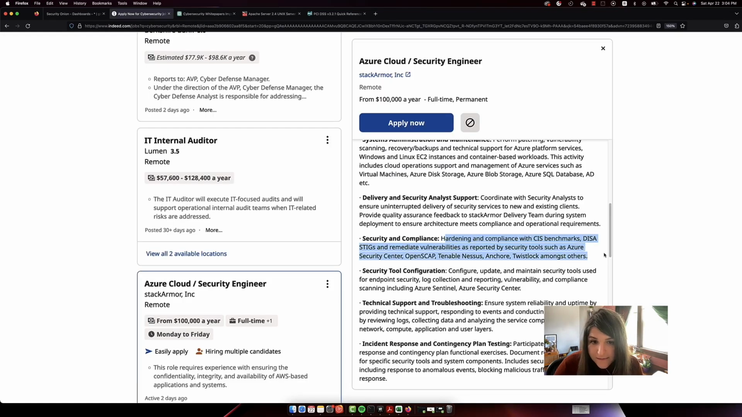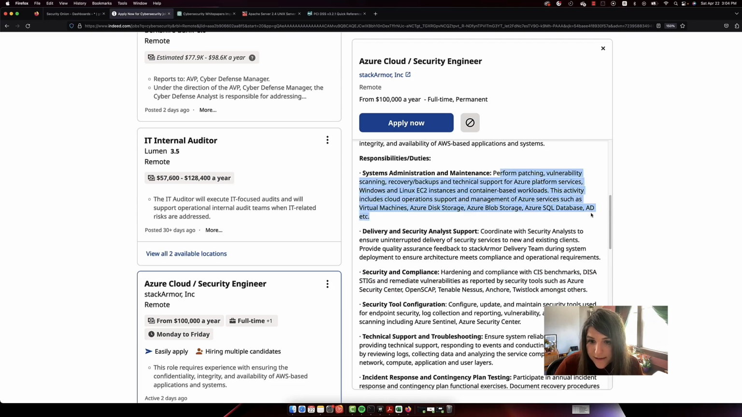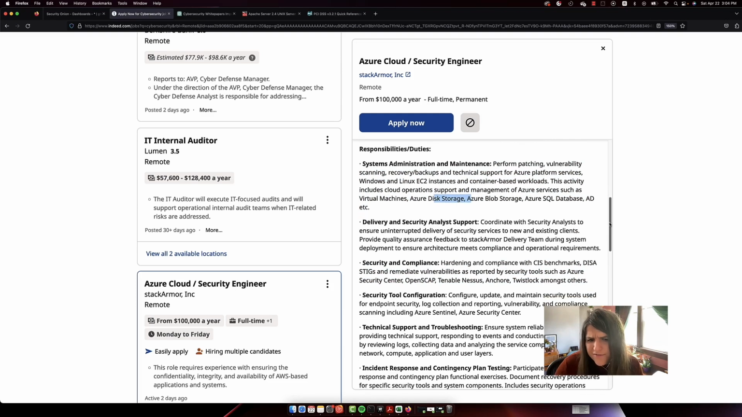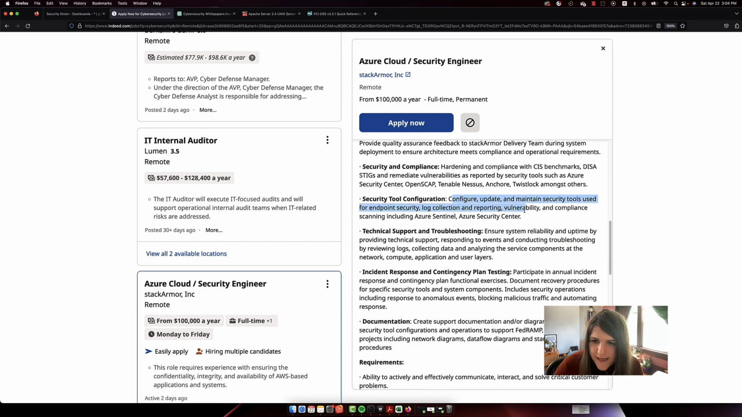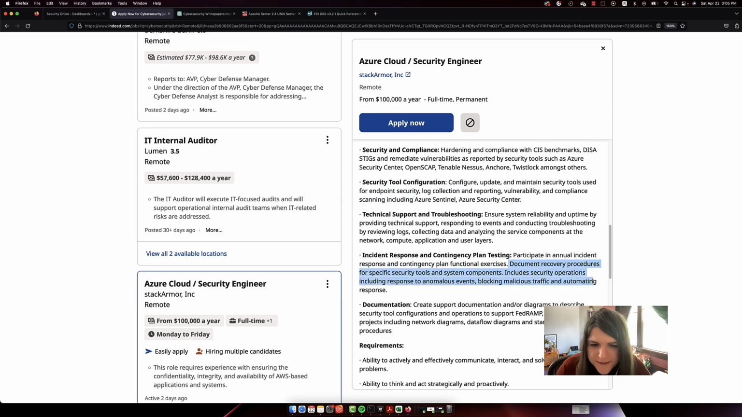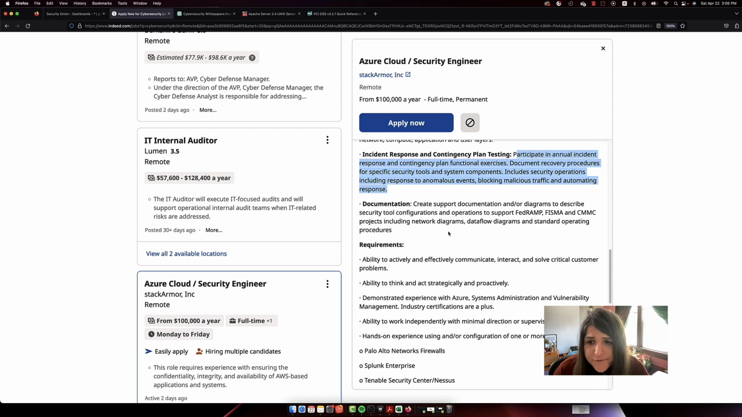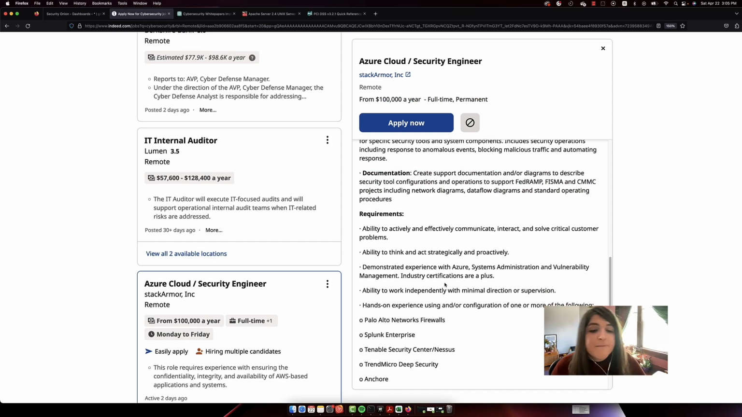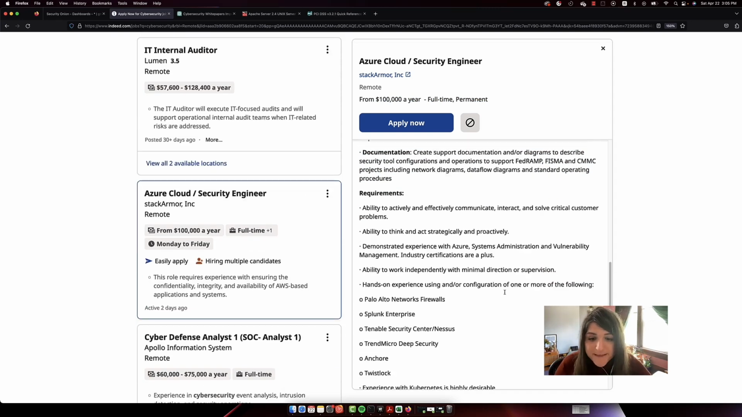I have done this. I have also done this, just not in Azure. But Azure is not that hard to figure out. Configure, update, and maintain security tools, compliance scanning. They're heavily on Azure. But so you're going to be documenting, participating in response sizes. That's not hard. This isn't a very difficult job, and it's $100,000 fully remote. You're going to document.